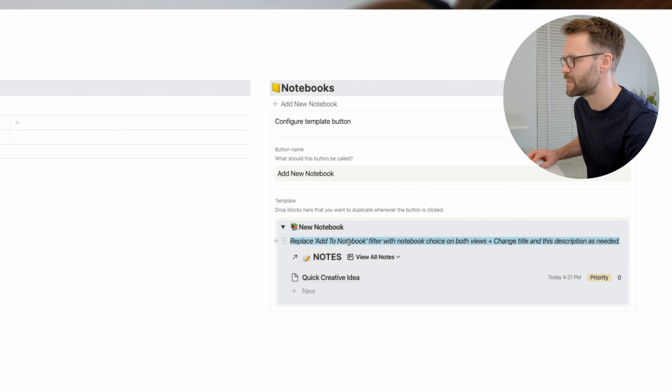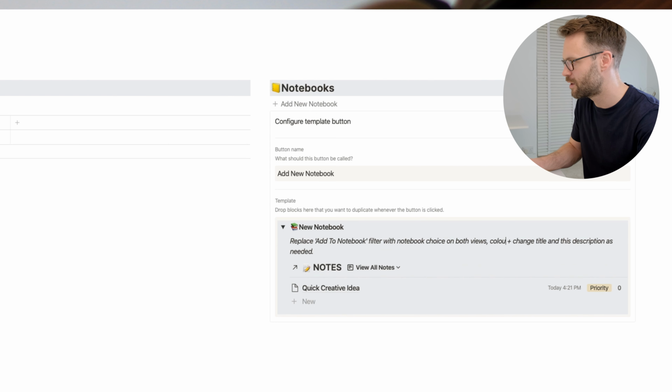The other thing you might want to do is put in a title like this, a description like this that explains what to do. Replace add to notebook filter with the notebook choice on both views. Color code. And change the title as needed.